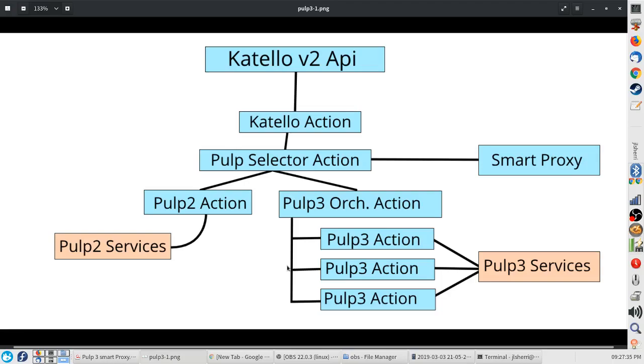It would then call what I'm calling a pulp selector action. The job of the pulp selector action is to take a smart proxy and figure out which pulp server it needs to talk to. So it would talk to the smart proxy object, and we'll explain in a little bit what the smart proxy object is actually doing. But it would ask the smart proxy object for this particular repository and for this particular smart proxy, which pulp server should I talk to, pulp 2 or pulp 3?